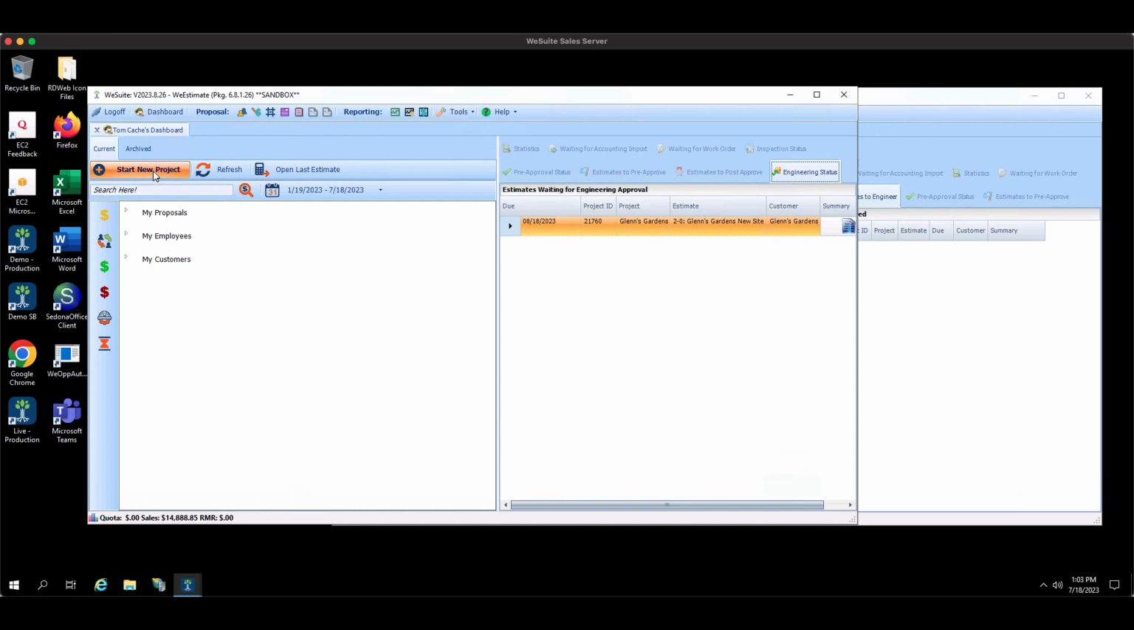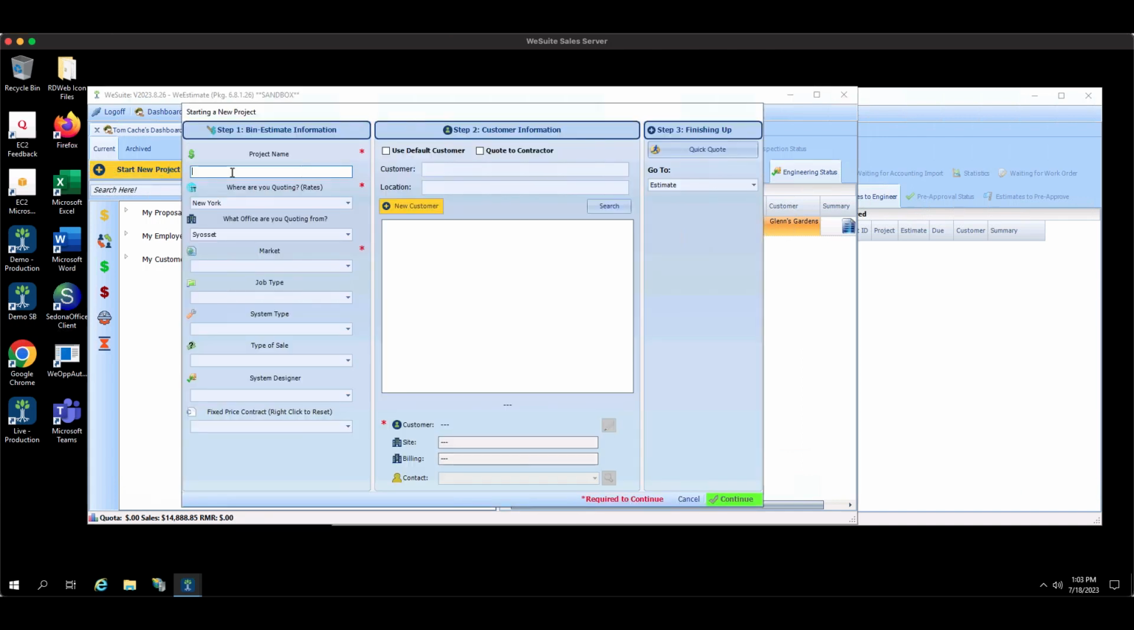We'll go ahead and just start by going to the Start New Project button. We'll give this a project name. Just call it New Site. Market, select our job type, system type, type of sale. For us, we renamed our engineers to system designer. This is something that's totally customizable to you as an organization, so you might just see project engineer or something along those lines here instead of system designer.